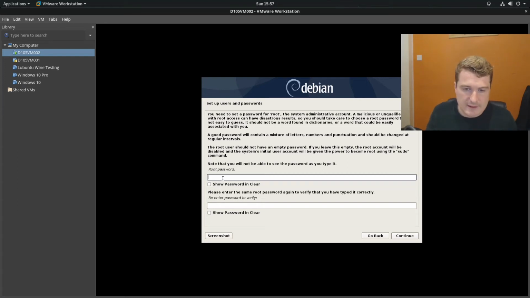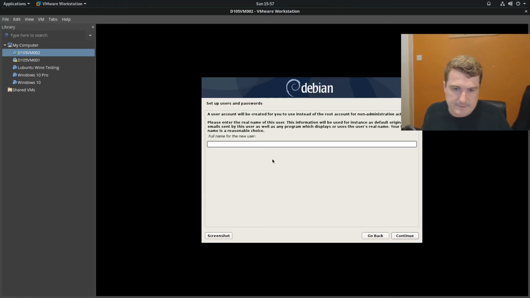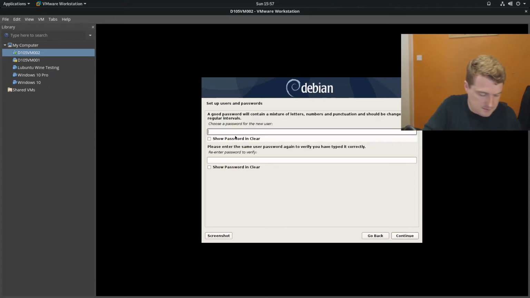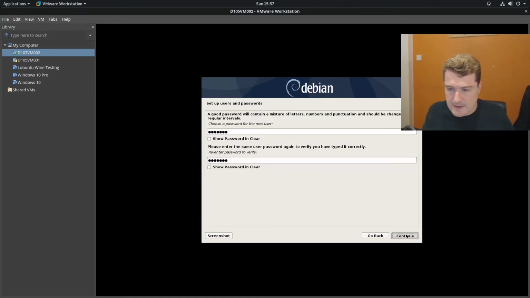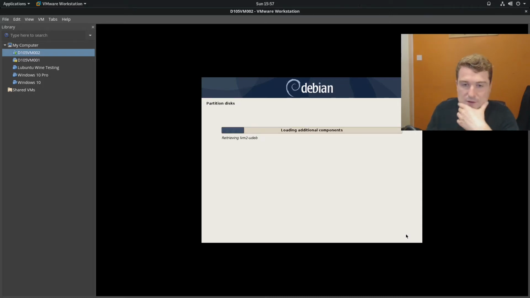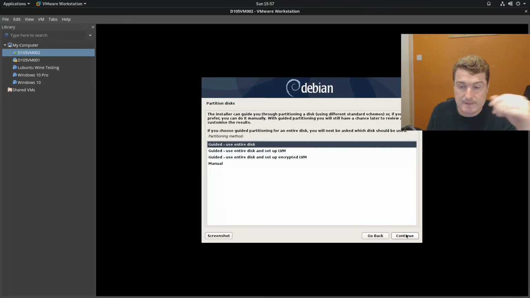Root password, right. Let's just make the root password Michael on this, so I'll remember it. Okay, and continue. Full name, Michael. Username, Michael. Just keep everything simple. Otherwise I'm going to end up locked out of this machine. In about 2 days I'll completely forget that password.